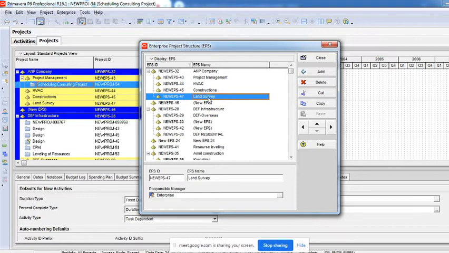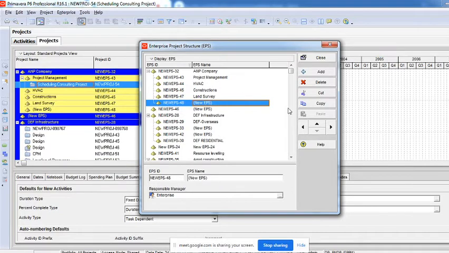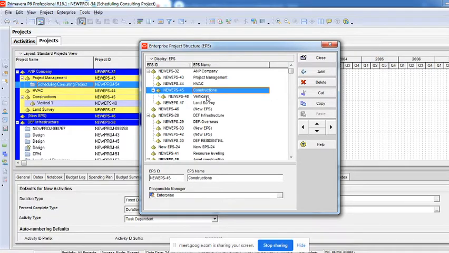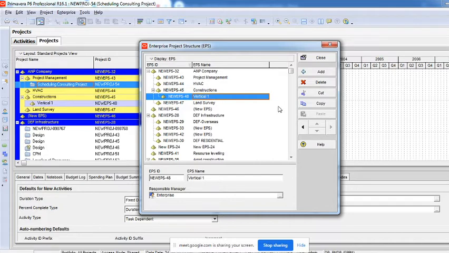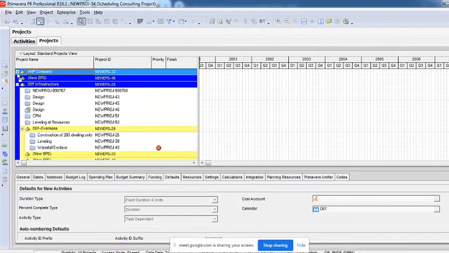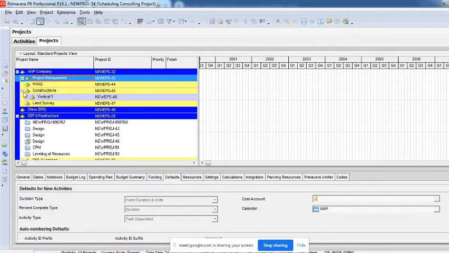Under that, for example, under construction, if you still want to create something, I click on that and then say add and then shift right. You can see here it is under constructions. I'll say this is vertical 1, or vertical 2, it could be anything. You can create as many as you want and then say close. You can see the similar structure has been created here. This is ANP. Under that we have project management, HVAC, constructions, land survey.